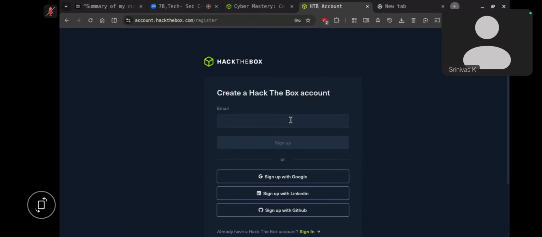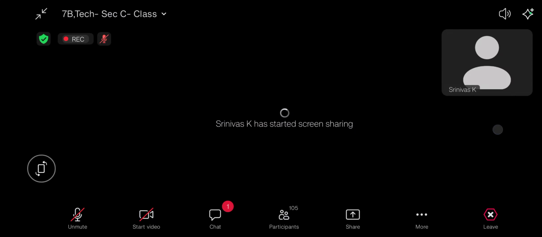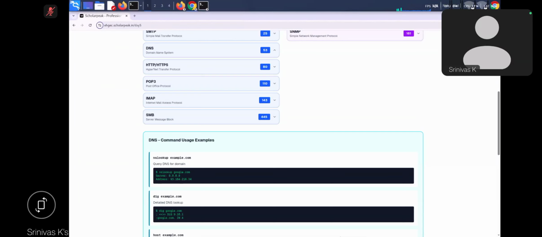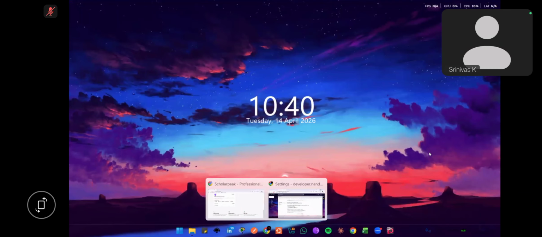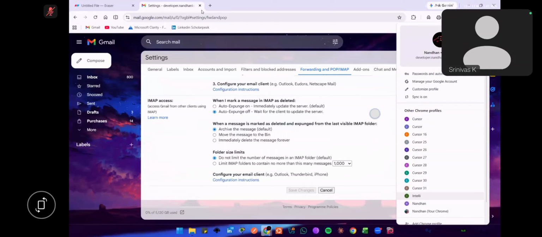Or else, just wait, let me share my screen. Okay, instead of Linux, I'll be using my Windows itself. Guys, just for account creation, just see this, okay?